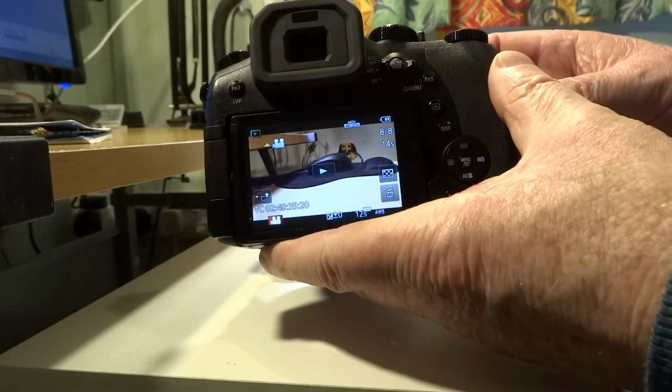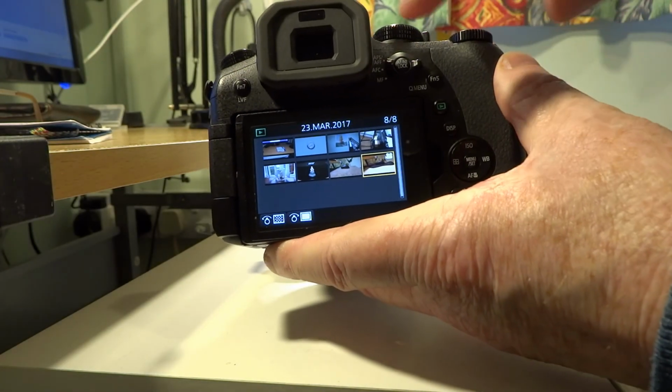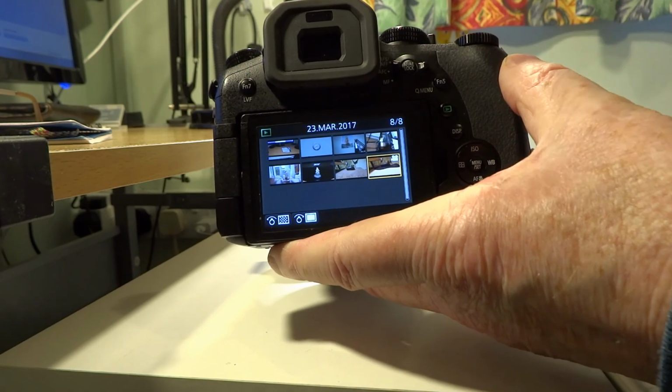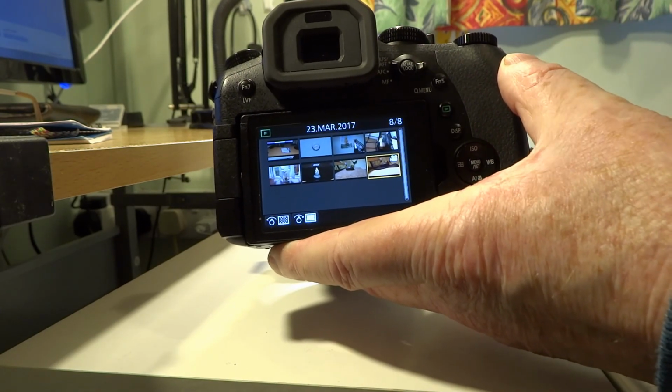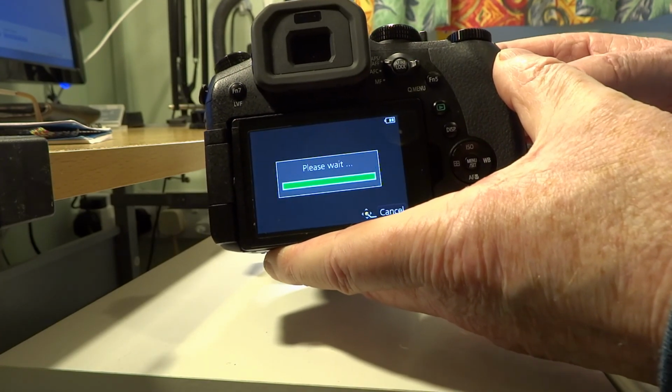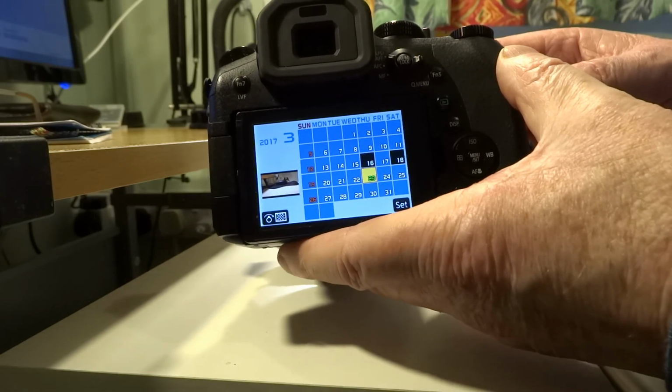You weren't meant to see that. That's one of the other pages. I'll do it again and show you all the different things that are on there. That's pictures, stills, and the videos. And there's another view of them. And there's the calendar view.